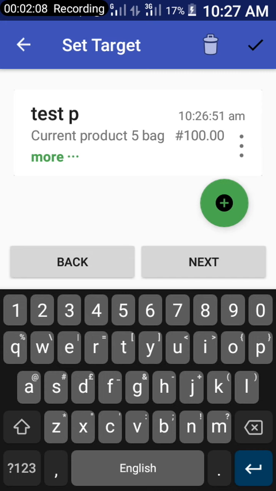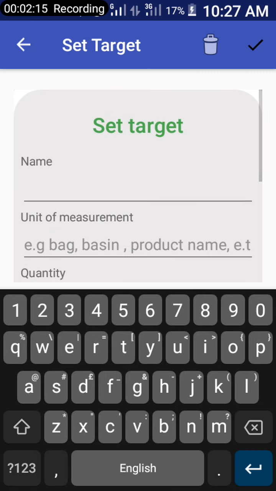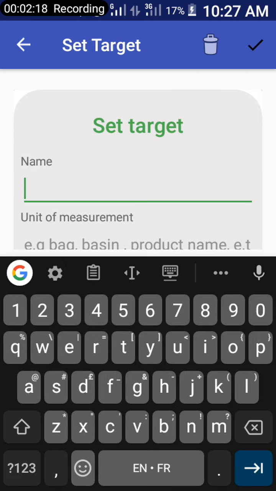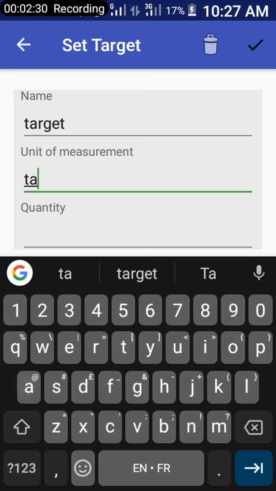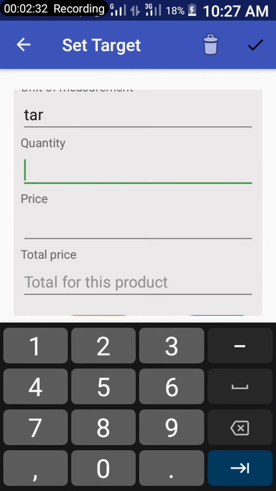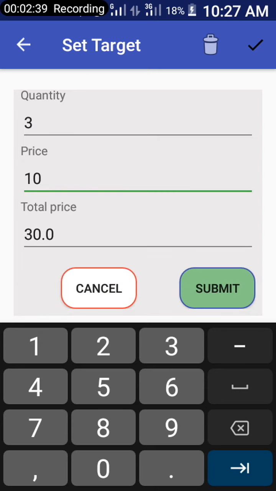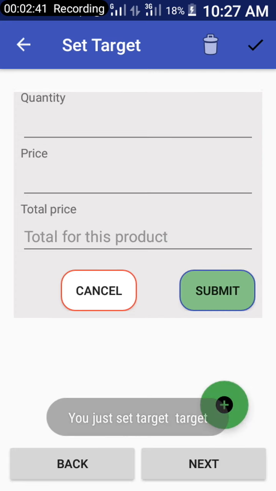Next, if I want to set a target for something that I'm not going to buy, but I'm going to get at the end, I will still click here like this. Set target. With a target, normally the current something about the target is not there. Set target, unit, unit tag. Let me say we have 3 items, price of 10, then we have 30. We submit for a target.